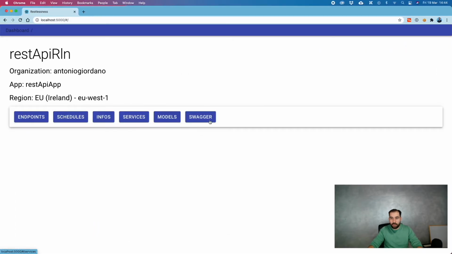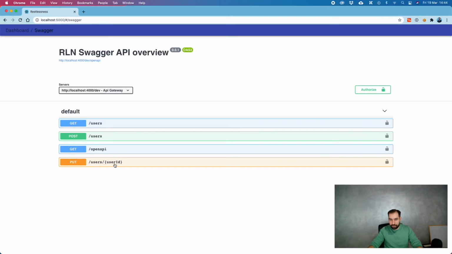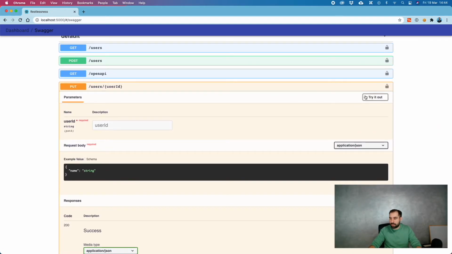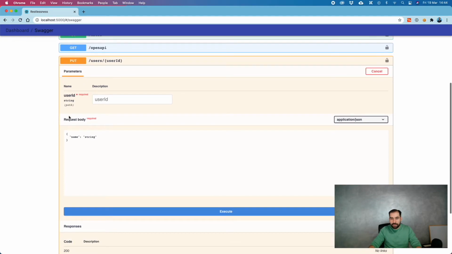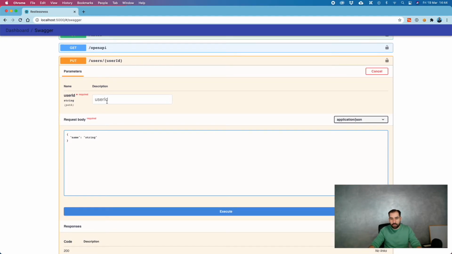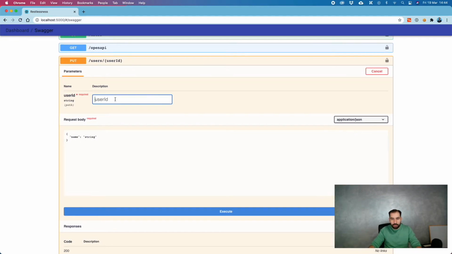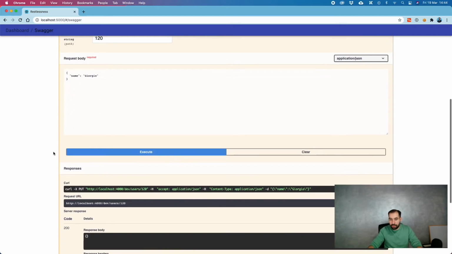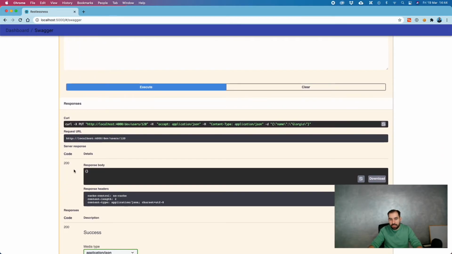We can go back to our Swagger. We can open the put endpoint that has been already created. And now, as you can see, we have two parameters to specify, a path parameter and the payload. So here we can put, for example, 120, that can be even also a string. As the name, we can say Giorgio. If we execute, as you can see, the response is 200.